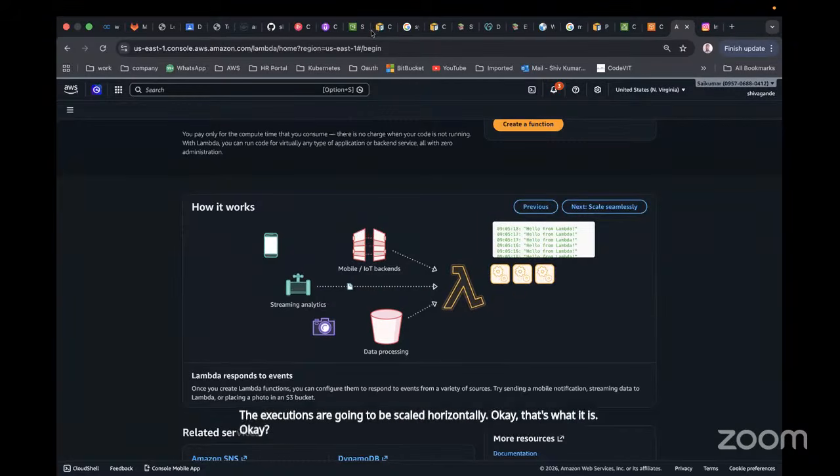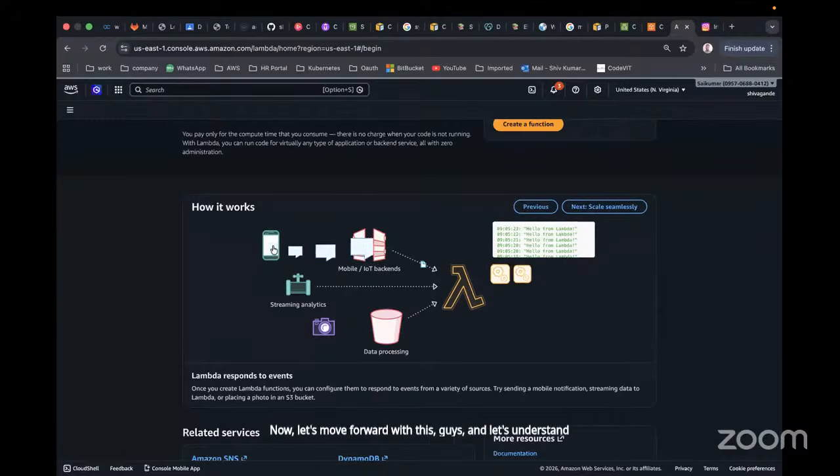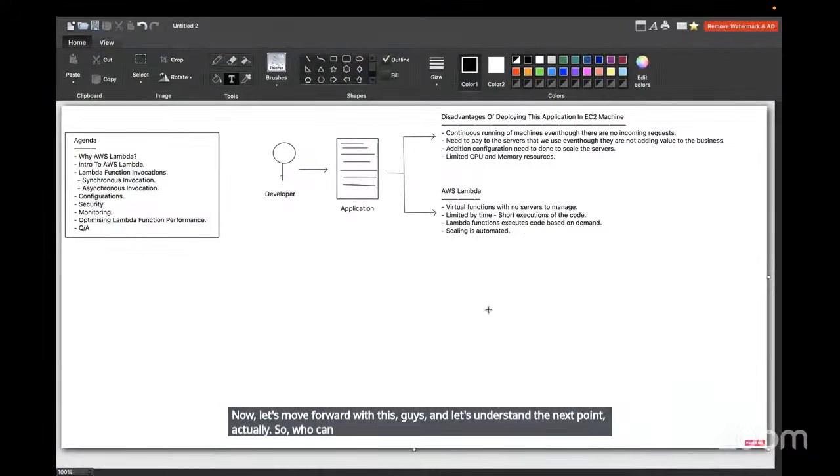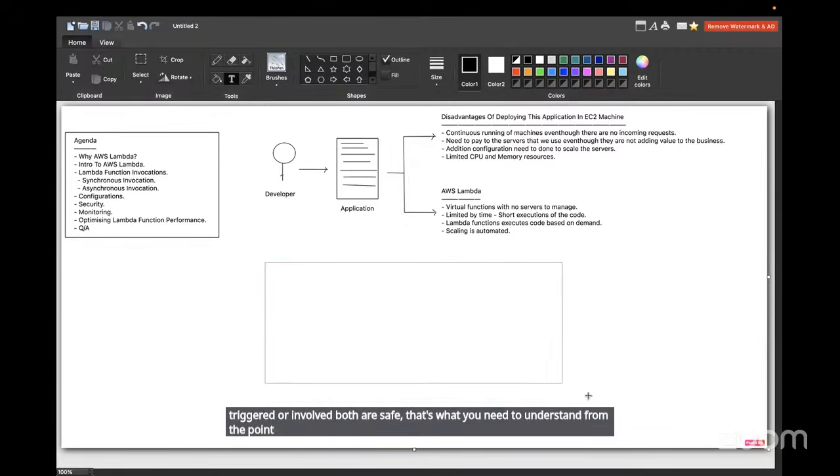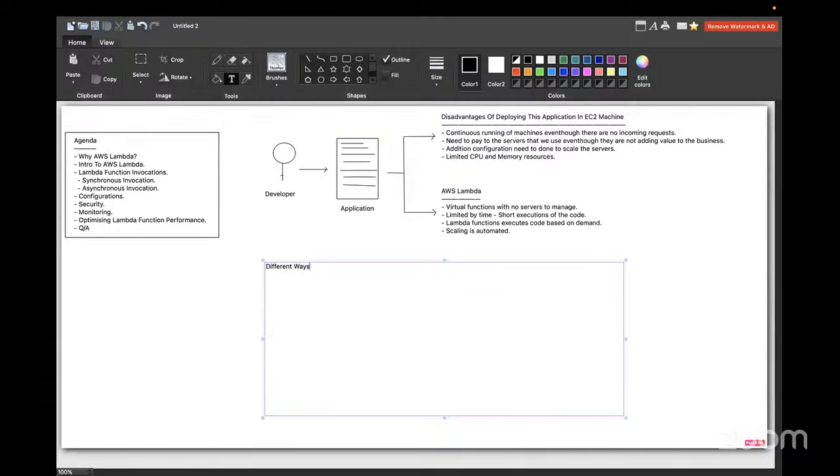Now let's move forward and understand the next point. In what ways can the Lambda function be triggered? The ways that the Lambda function can be invoked, triggered or invoked, both are the same. That's what you need to understand from this point. So, different ways that a Lambda function can be invoked.